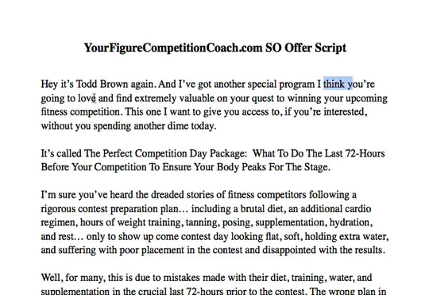I think you're going to love and find extremely valuable, and reselling them on the whole main reason why they even entered this sequence, right? Winning your upcoming fitness competition. I immediately cover the fact that I'm not asking them to spend any money. And so I say, this one, I want to give you access to, if you're interested, without you spending another dime today.